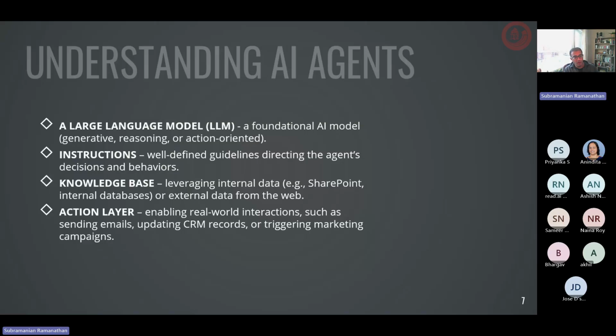And then you have to supply this with a knowledge base, that is the context. It could be structured data or unstructured data or something from the internet as well. And then an actioning layer. So what actions it has to make, like it has to send an email or update some specific record, or send a Teams message or any of these, right? So if you combine all of these four, this is basically an AI agent.